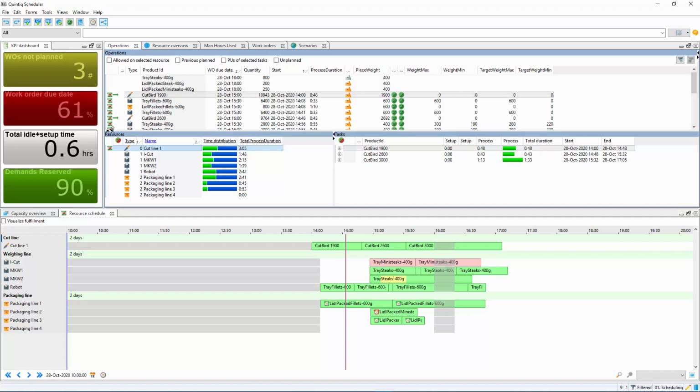The MPS, of course, also populates these work orders with an expected due date on when it should be done. And with the latest updates, I'm at 61% on that due date. We also have the demands reserved here at the bottom, which tells me whether or not I need to move on to the material reservation as well. And with these new 3 work orders, we actually haven't reserved material for those. So we will have to do that as well once we're done with the scheduling. But more importantly, we have this total idle and setup time, which basically tells me how inefficient my lines are. So we have currently 0.6 hours of idle or setup time.